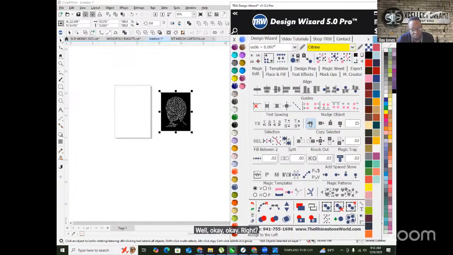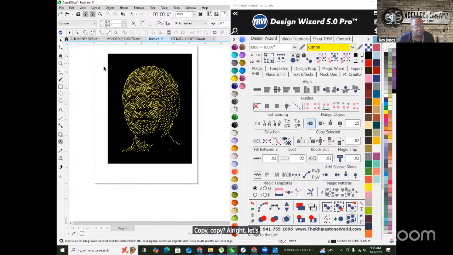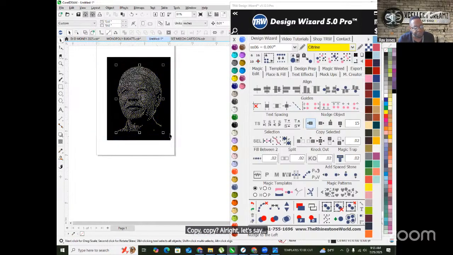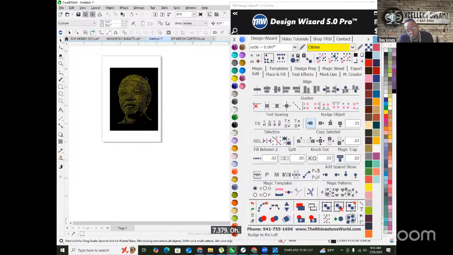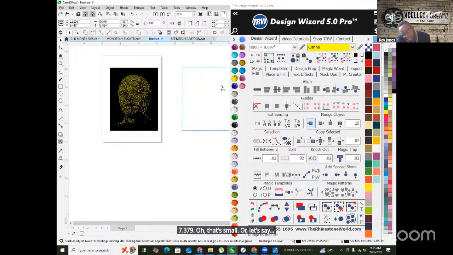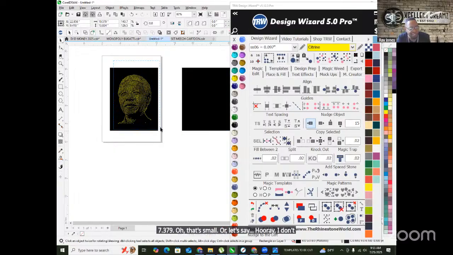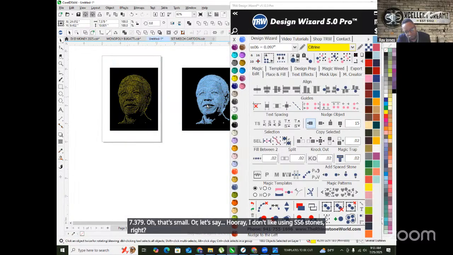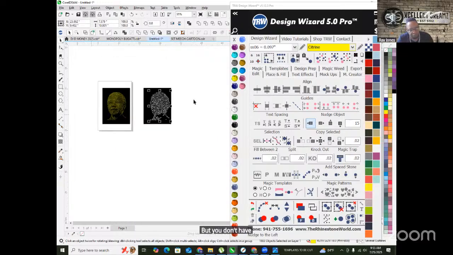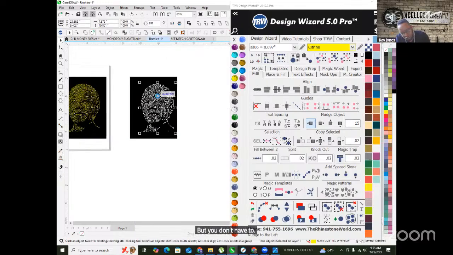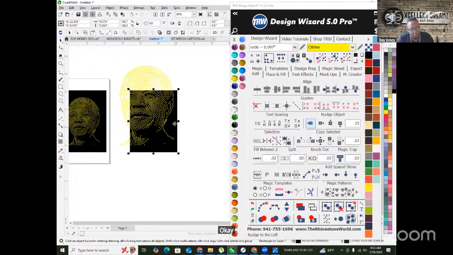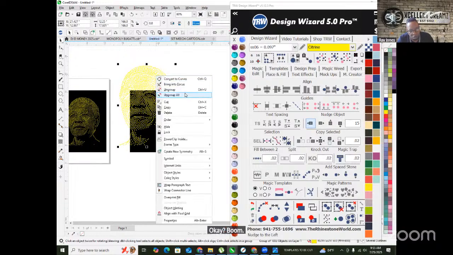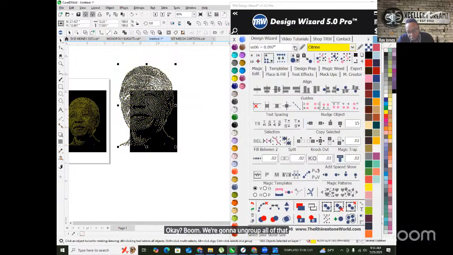Copy. All right, let's say, what size is this? 7.379. Oh, that's small. Or let's say, well, Ray, I don't like using SS6 stones, right? But you don't have to. Let's Control G. Okay. Boom. We're going to ungroup all of that and then let's size it for SS10s, like so. Boom.